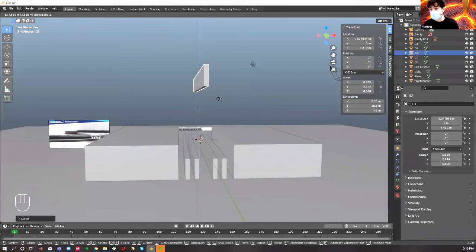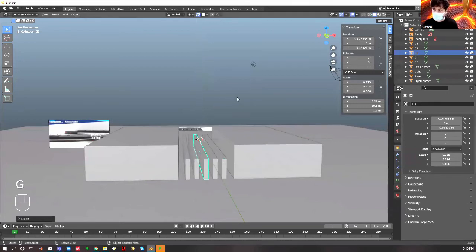So if you want to snap something on top of something, put it in a way that the right face is the one that does the movement. So now I try to snap it, it goes well.